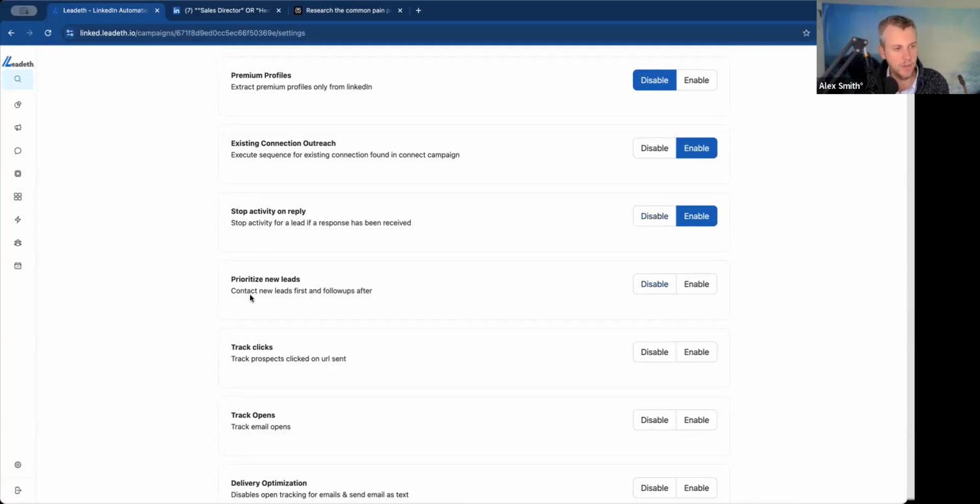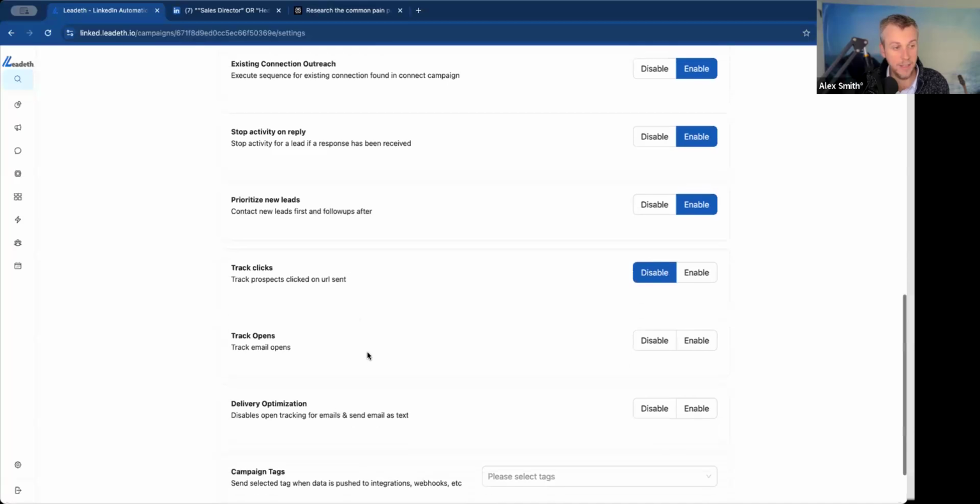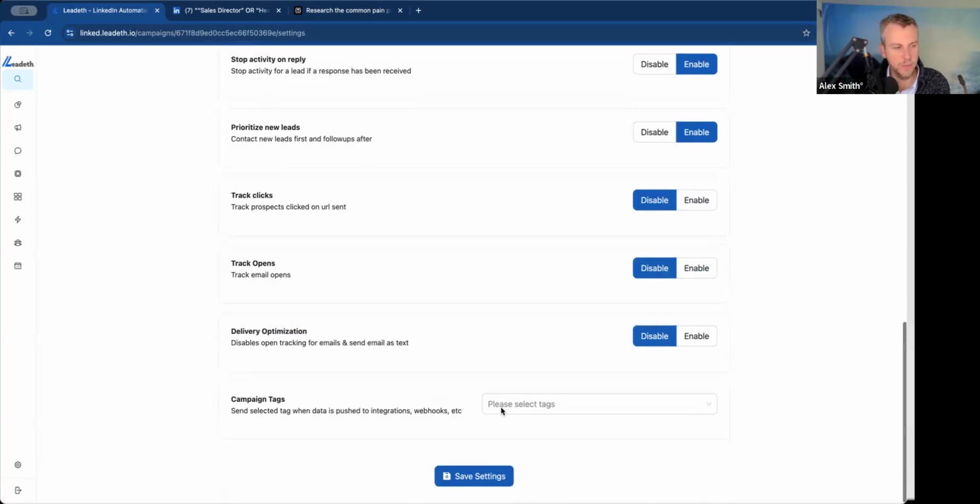Prioritize new leads, so contact new leads first and then follow-ups after. So that's always good to enable. We've not included any web links, so we're not actually tracking any clickbacks. But if we were sending them to a calendar, we could actually see if people have clicked on that calendar. Because we're not doing emails, tracking opens is not relevant for us. And delivery optimization for emails is also not relevant to us in this setup.